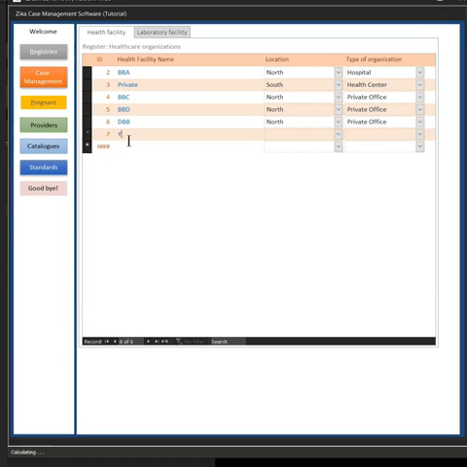It can be like this, and we select territorial unit north. Let's have charity clinic. Yeah. So this is the way we add health facilities, and for the analysis in the future, we can analyze by location or by type of organization.